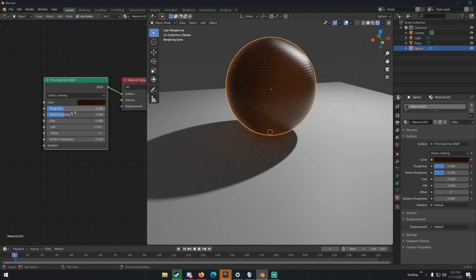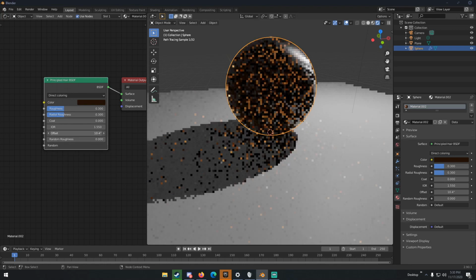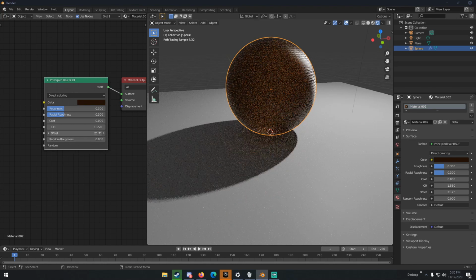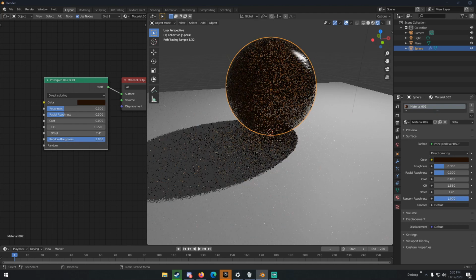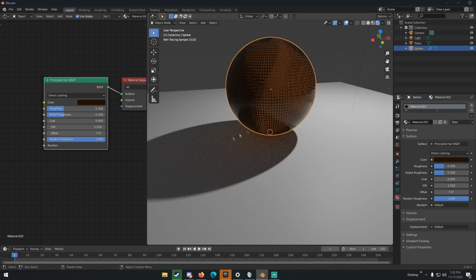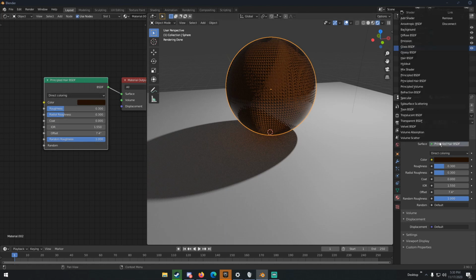You can change the roughness of the hair, the radius of the roughness, what kind of coat the hair has, if you want it to have a coat. What this does is it basically just adds another layer like the clear coat did in the principled BSDF. Index of refraction, offsets, which offsets the reflection of the hair. You can see it's moving over there. And then random roughness. This basically makes it to where there's random spots on the shader that are more rough than others. You can see right here, this is more rough. Over here is more rough, and then like through here and stuff, it's shiny. That's what the principled hair BSDF is.